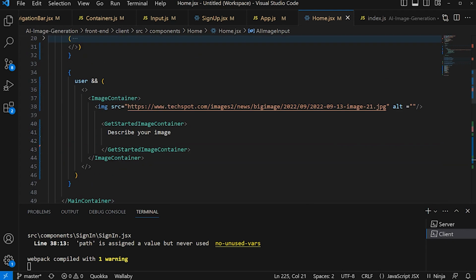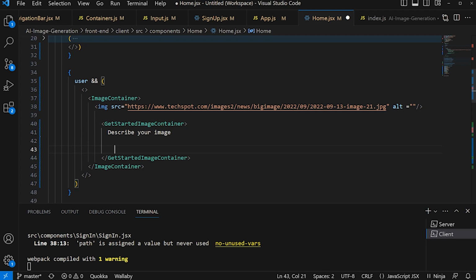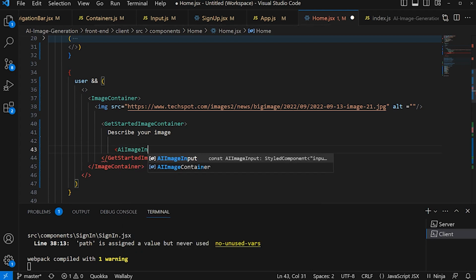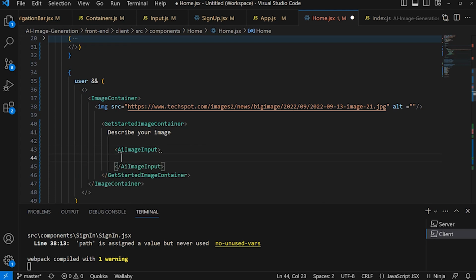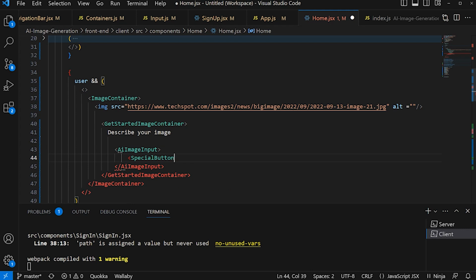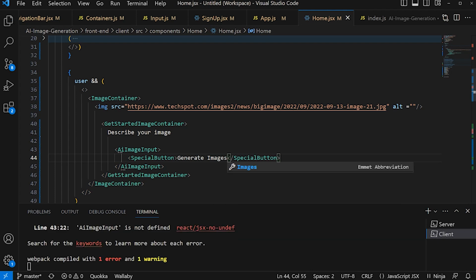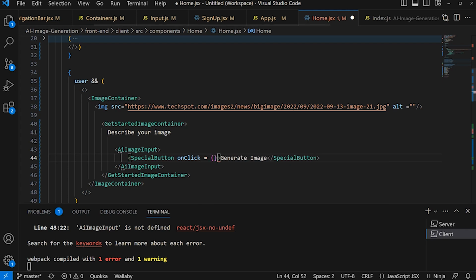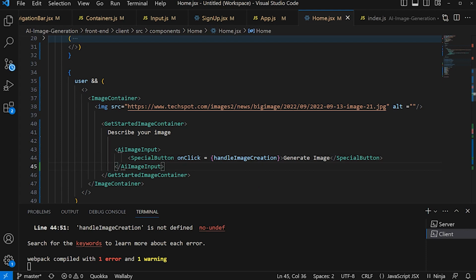Let's actually go back now here to get started image container and describing our image, since I don't think that we have anything else to do. And I'm going to say, just like this, AI image input. All right, open, close. Also here, I'm going to say special button. There we go. I'm going to open, close. It's going to be generate image. So that's going to be the name. And the function is going to be on click handle image creation. There we go. We're going to be creating this function.